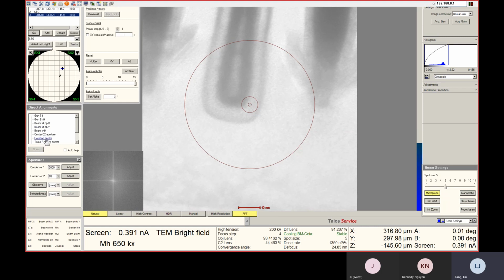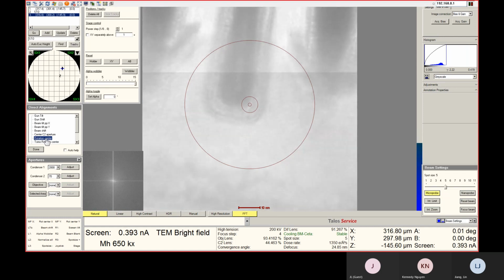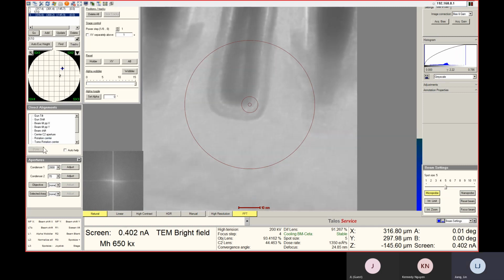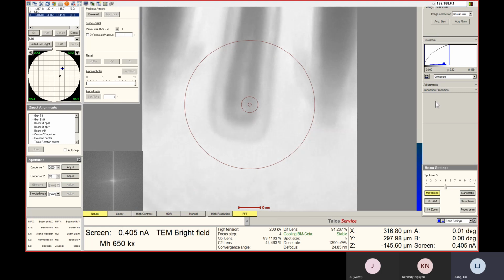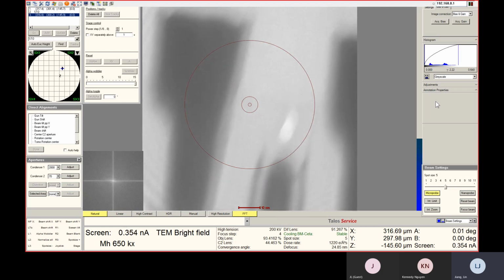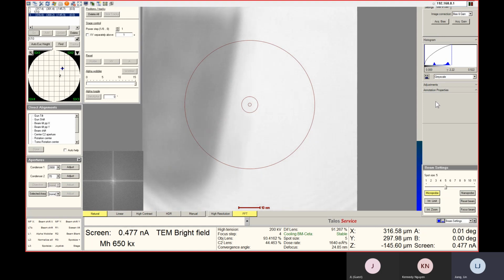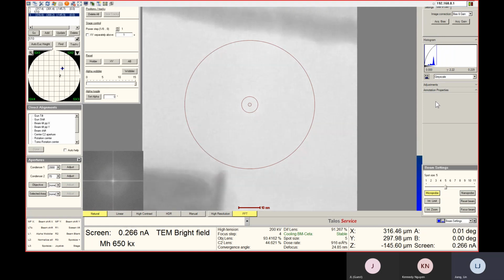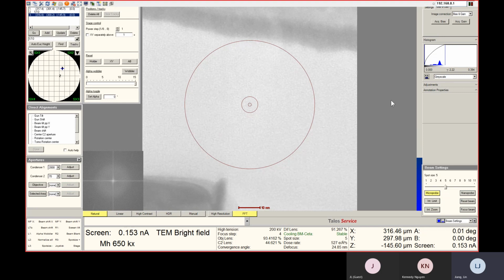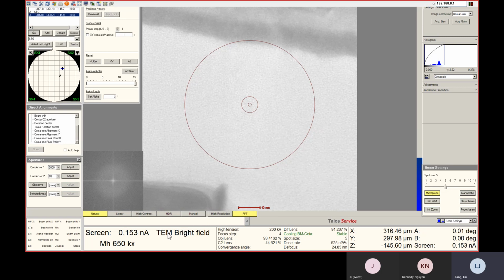Okay, and then we can do rotation centering. We click rotation centering. We do fine adjustment of rotation center. Okay, that's good. Once we've done that, the next thing we need to do for the higher image, we need to find some crystal region, amorphous region. We need to adjust the FFT pattern based on your imaging.